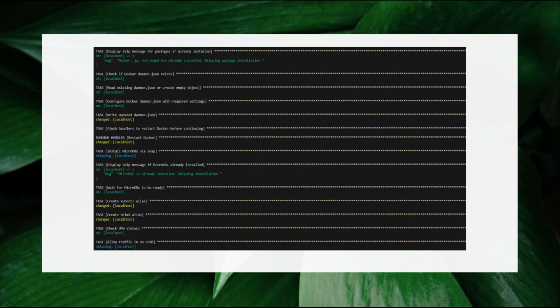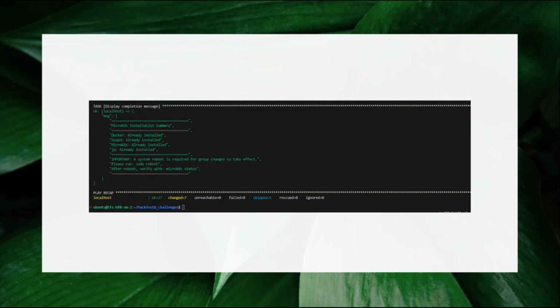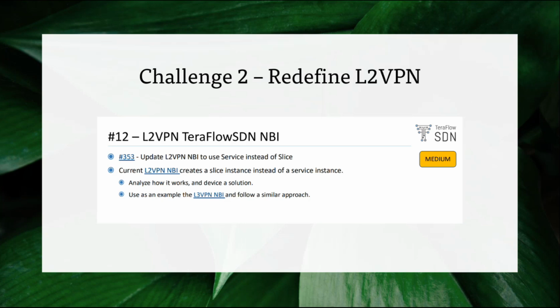And this is the process that you see in the logs. And then finally, when everything is done, you get this final message over here that micro Kubernetes has been installed. So that is the end of challenge one.